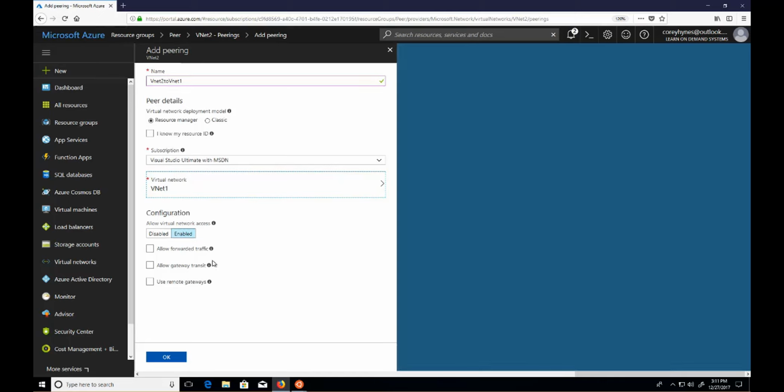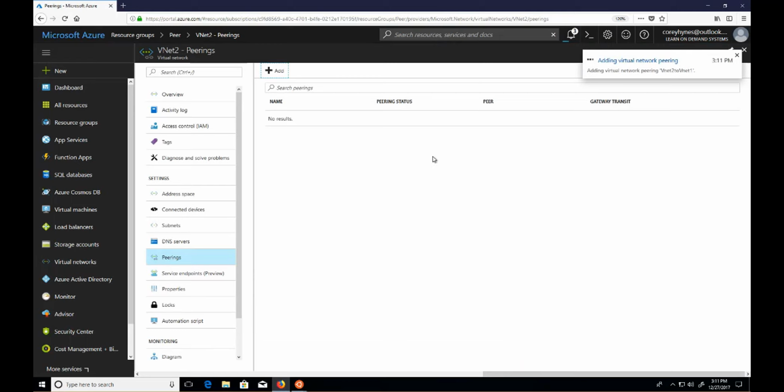For example, forwarded traffic, allow gateway transit, which means I can use the peering connection to go from one VNet to another and then exit on that VNet. And I can also allow it to use remote gateways across the peering connection. We're going to keep this simple, leave all those unchecked for now, and just create the peering entry, which is VNet 2 to VNet 1.